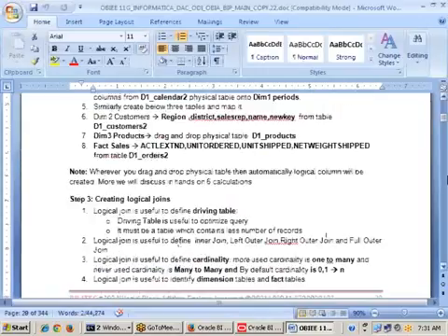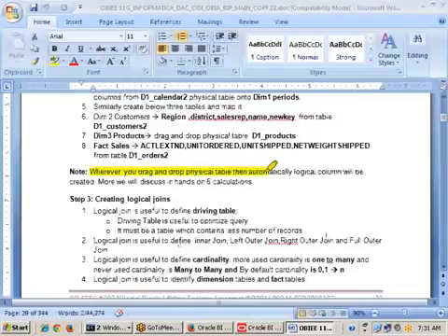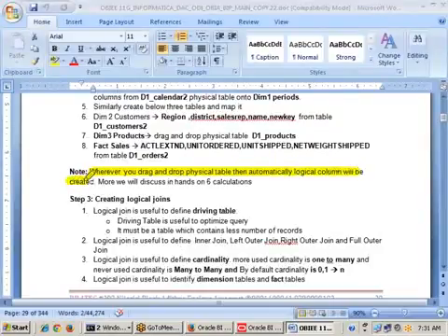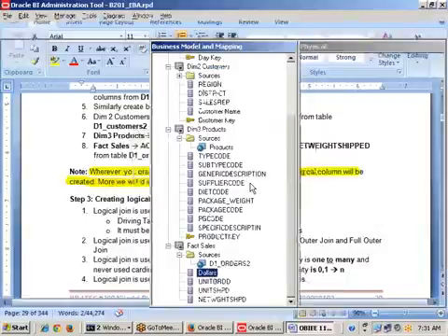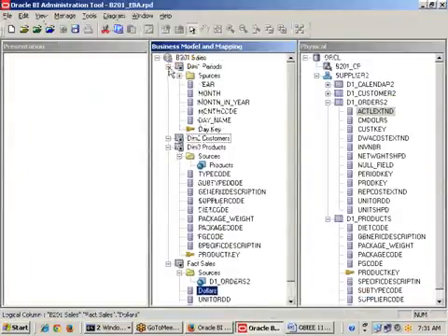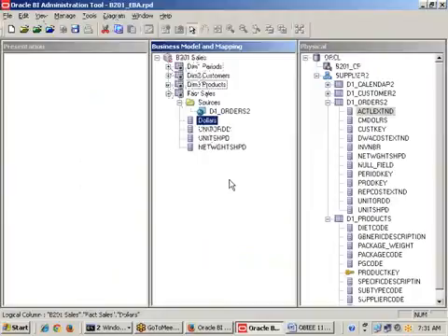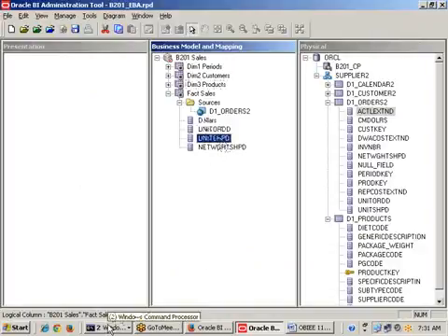Let us move on to the next point. Note, whenever you drag and drop a physical table, a logical column will automatically be created. More we will discuss in Answer 6, calculations. About logical columns, more we are going to discuss in the next answer, that is Answer 6. Suppose I want a calculated column. Let us say I have unit ordered and unit shipped available. I want pending orders. How can I create that one? That is very simple. I will show you temporarily.